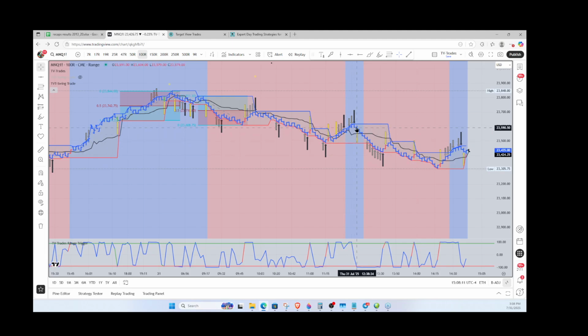Well, that was an actual signal. This one pulled back a little. This one pulled back a lot. This one pulled back a little. This one pulled back a little. Usually that's going to happen.